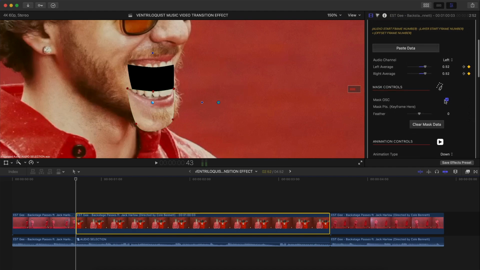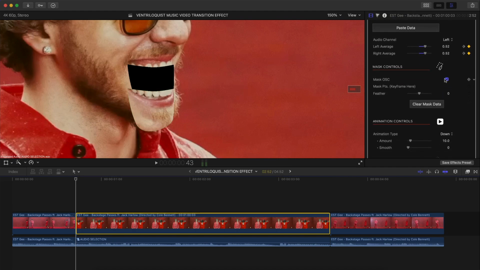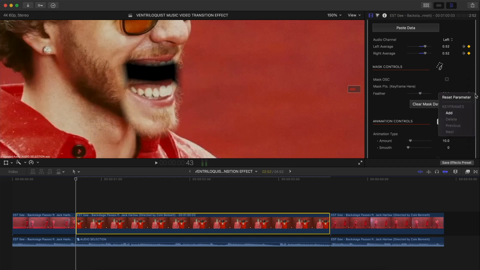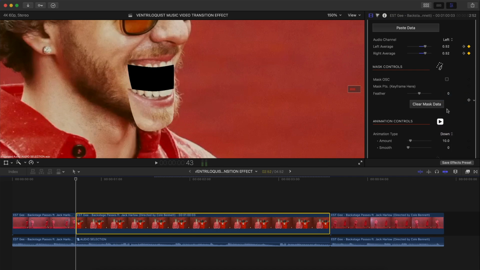We're going to go ahead and skip that, but we're going to go down to the mask controls, and we can turn off or on the on-screen controls for the mask in case you want to see what's happening. So I'm going to go ahead and just leave that off for now. And you can also feather the mask here. So you can feather this inwards or you can feather it outwards. I'm going to turn that off for now. You can also clear the mask data in case you mess up.